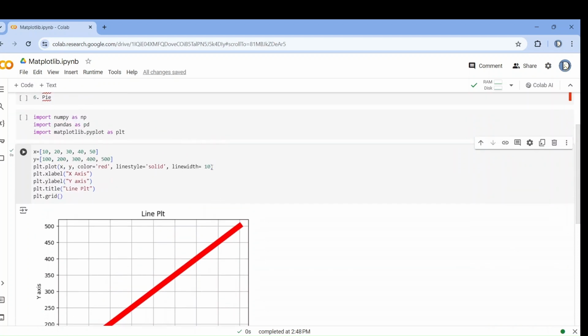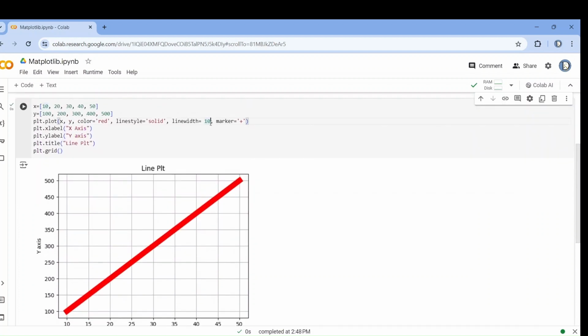Now, if you want to show the points more prominently, you can write marker equals plus. Line width is too much, that's why it is unable to be understood. So give 2. Now you can see that there are plus symbols. Make it 1. Now you can see the marker. See here 10, 100. Next point 20, 200. Next 30, 300. 40, 400. 50, 500.